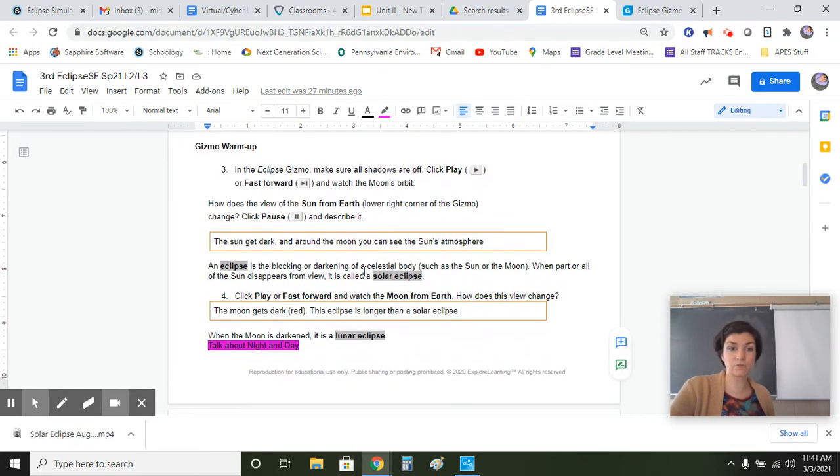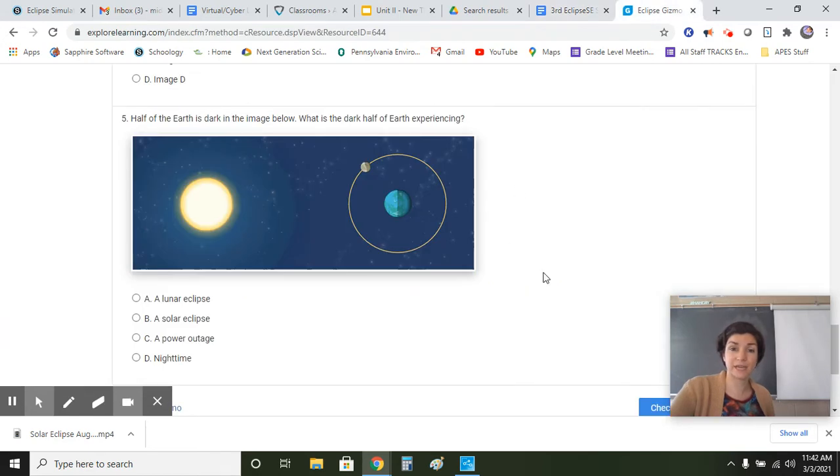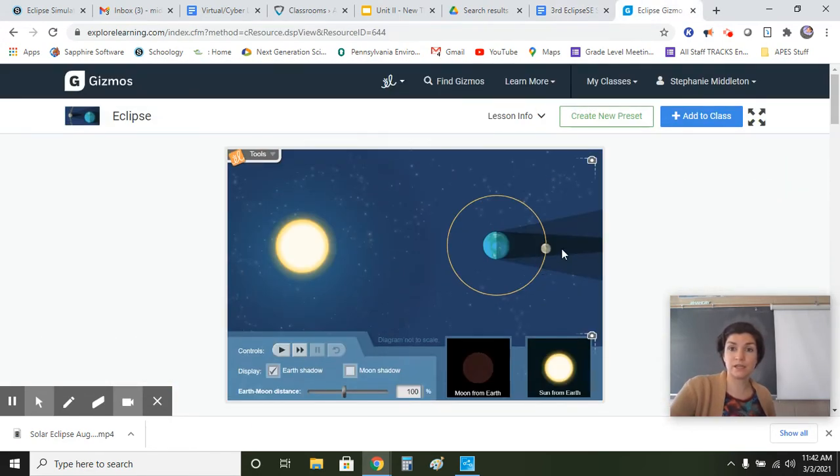Okay, if I scroll down a little bit, I just want to really quickly touch on night and day and what that looks like on our gizmo. You can click on this top part and it will get you to this. Remember, you have to sign in.